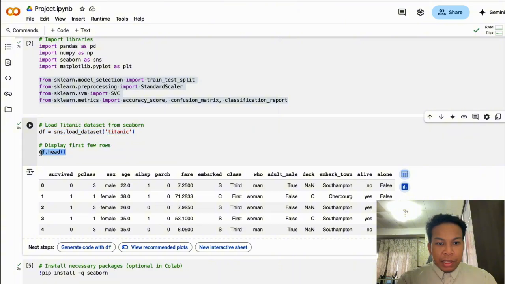This displays the top 5 rows of the dataset so we can preview the columns, data types, and contents. It includes columns like sex, age, fare, and class, and more.